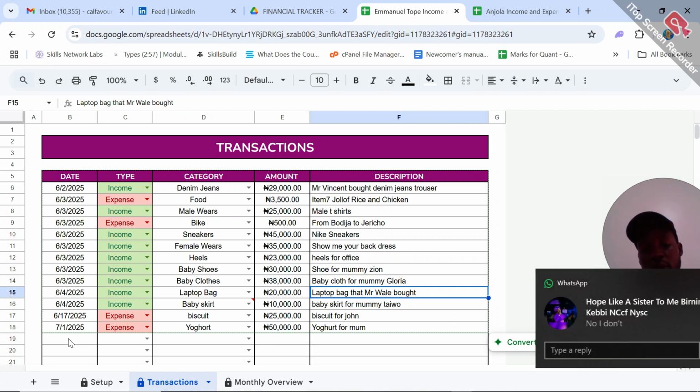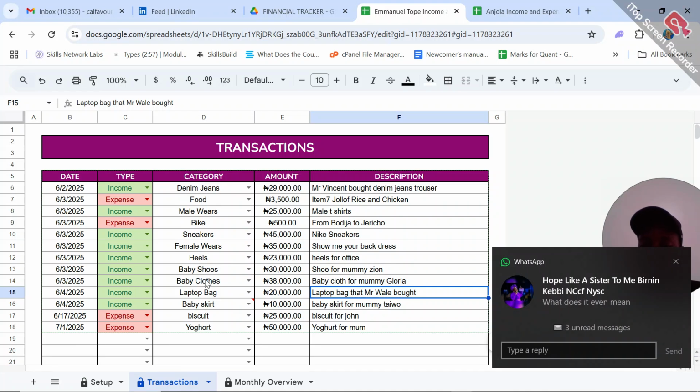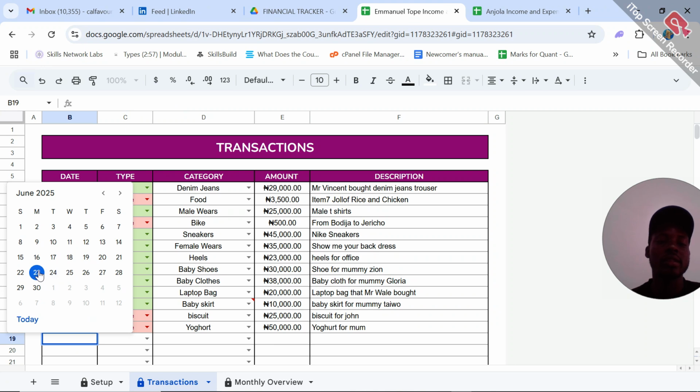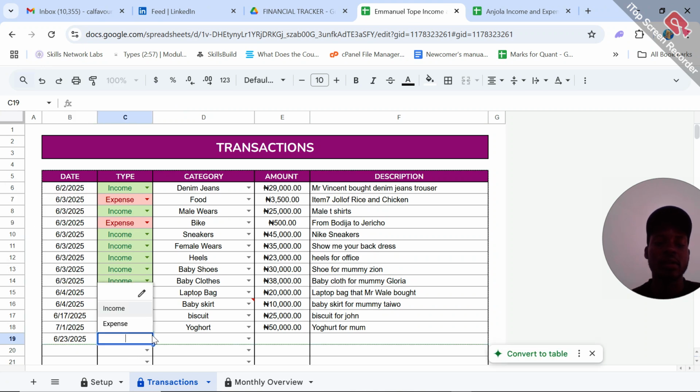It's flexible that way, so that you don't have to write the date yourself in different formats. Everything has been set. So double click on it. I click the date, 23rd of June, right? Then I click on income.